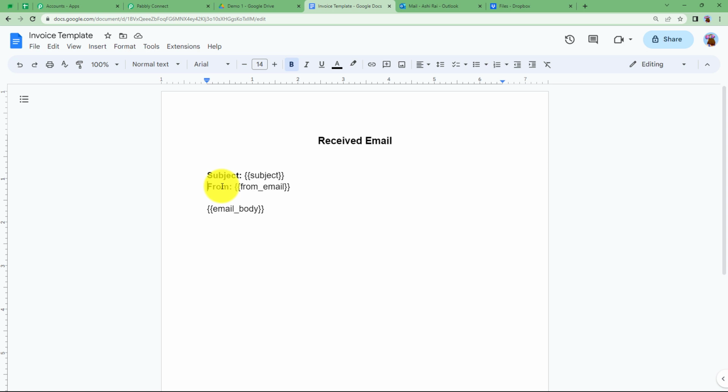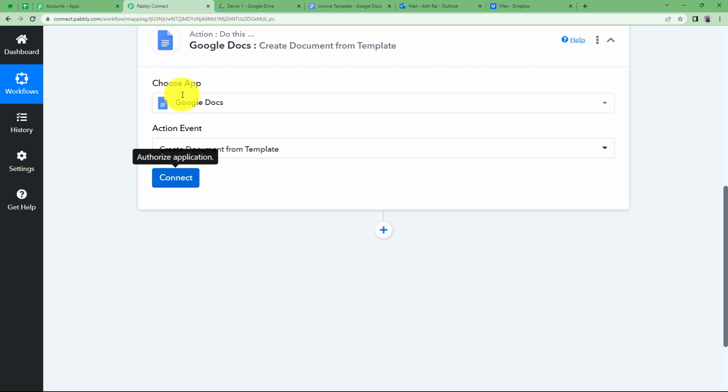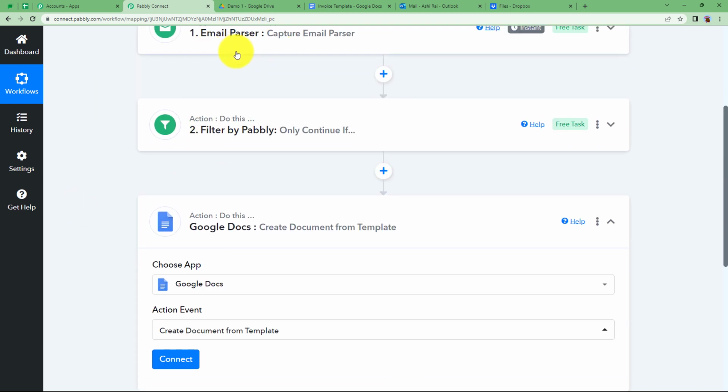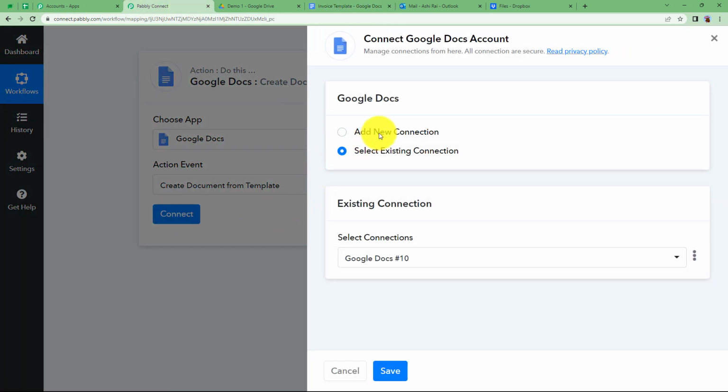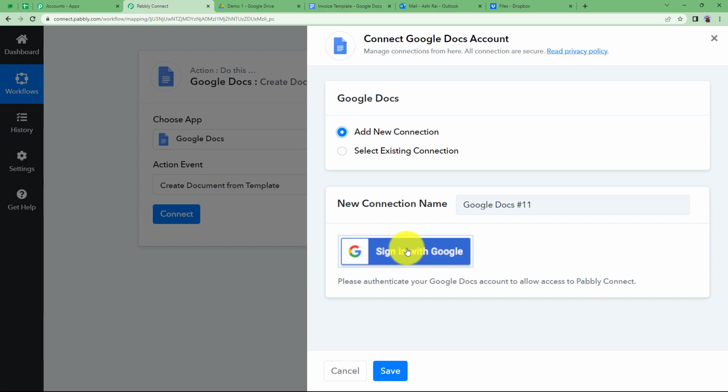The subject is over here and from email is here. And this is going to be the email body, which means the subject of my email will be entered over here, and the from email, from where the email has arrived, will be entered over here. And this is going to be the body text that I showed in the trigger response. So first of all, connect your Google Docs with Pabbly Connect so that the data that we have in the trigger response of our Pabbly Connect workflow can be used to create a document from the template we have in Google Docs. Click on Connect, add new connection and sign in with your Google account.